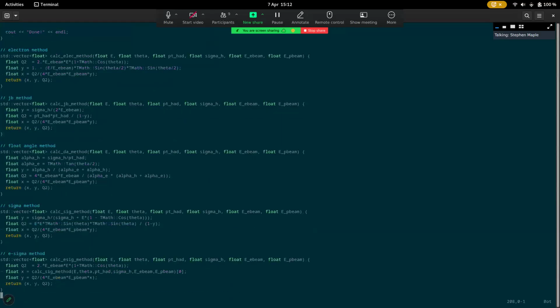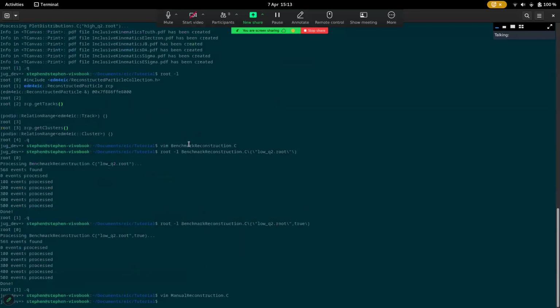So that's all in there. I've got my implementation of the different methods. So here I've got two times the electron beam energy times the electron scattered energy times 1 plus cos theta, which should match what I've shown in my slides. And then similarly for these other methods. So if I was to run this reconstruction.C, let's do a log Q squared again.